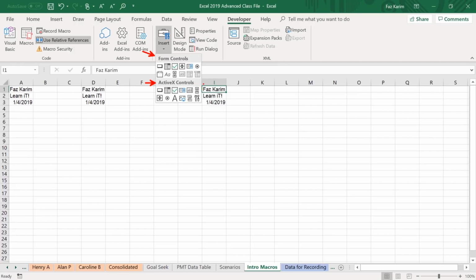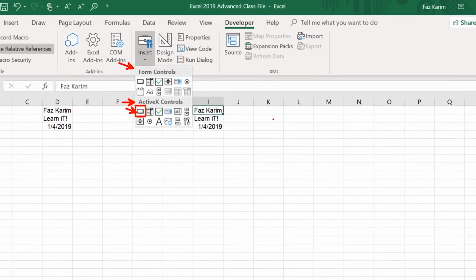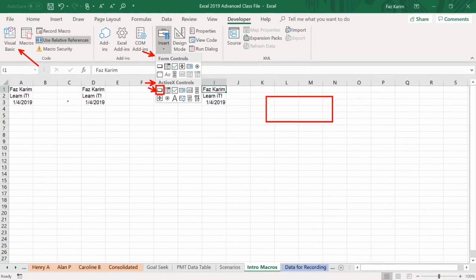Now, ActiveX controls, what it does is if you place this icon, it's a little button that shows up on the screen, it's going to instantly open the Visual Basic editor on a blank sheet, and you can write out VBA to do certain tasks for you.